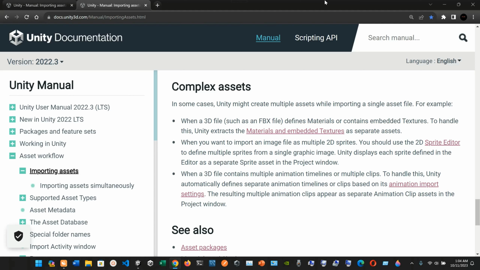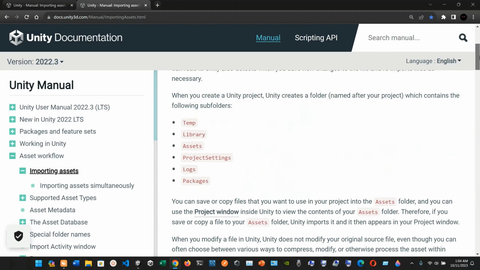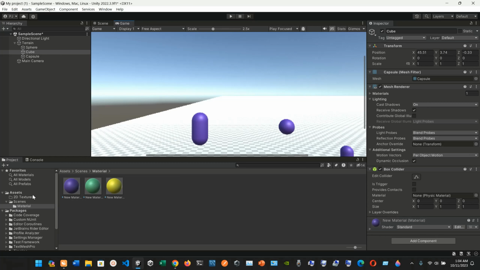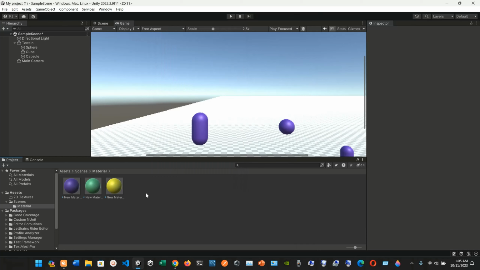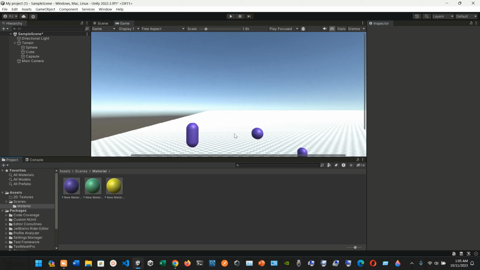When a 3D file contains multiple animation timelines or multiple clips, to handle this, Unity automatically defines separate animation timelines or clips based on the animation import settings. The resulting multiple animation clips appear as separate animation clip assets in the Project window. So this is all that we have for importing assets. And again, you can just go here into the Assets folder and create a new folder, and from here you can just start creating new materials and playing around, getting more comfortable with Unity.